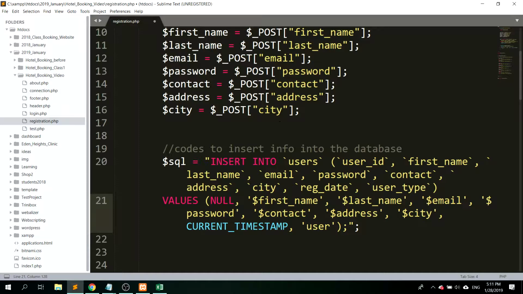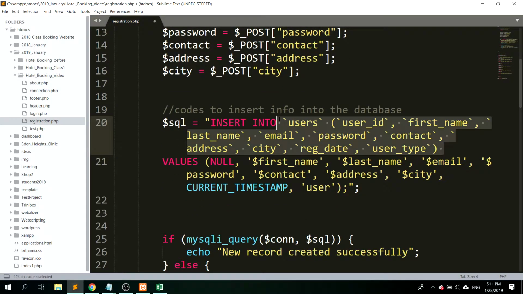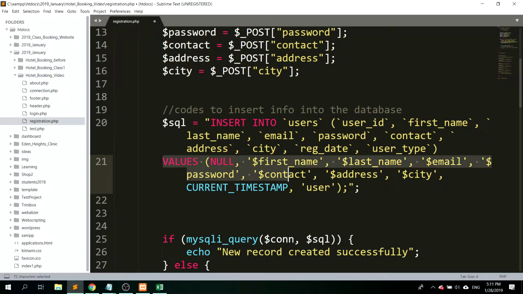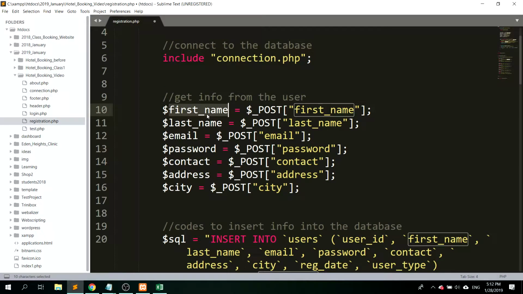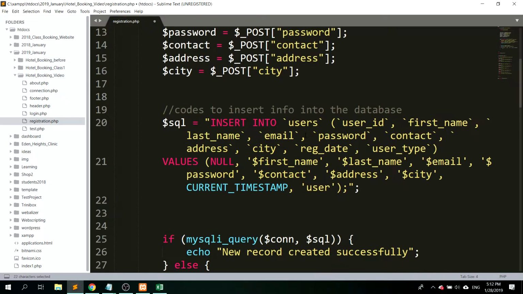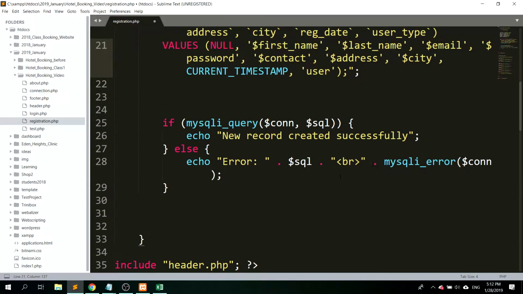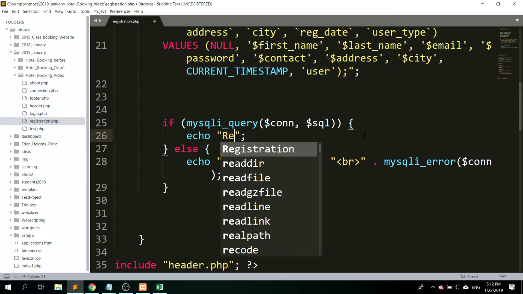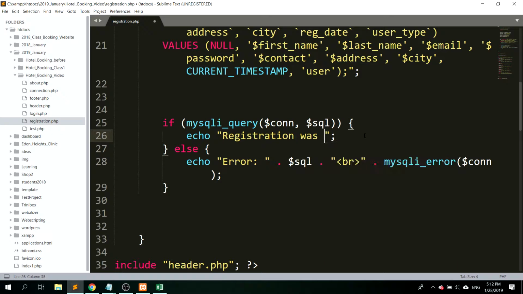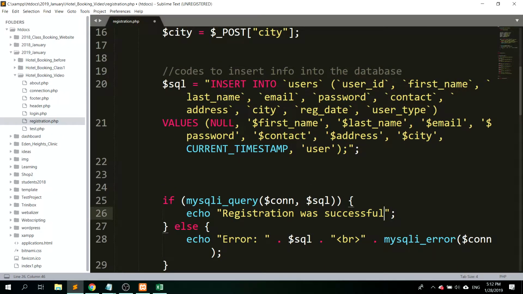So once again, I have my query. The first part says these are the names of your columns, and this part says what is the information you want to put in the database. And I'm saying, hey, I have a variable $first_name, and this stores the information that you typed in the field. And if that works, it's going to say new record created successfully, or let's make this up, registration was successful, right? It doesn't matter.